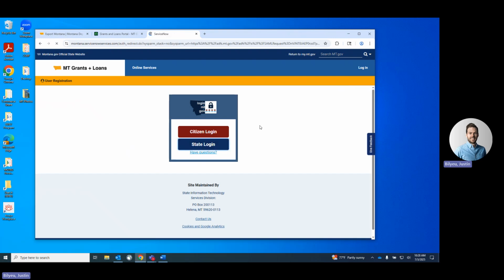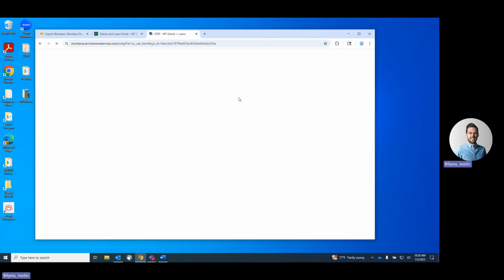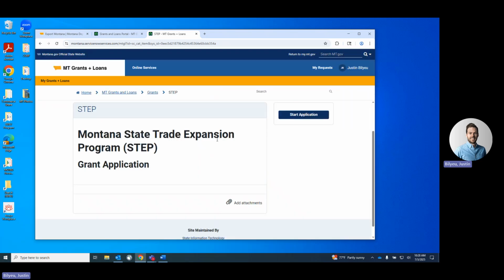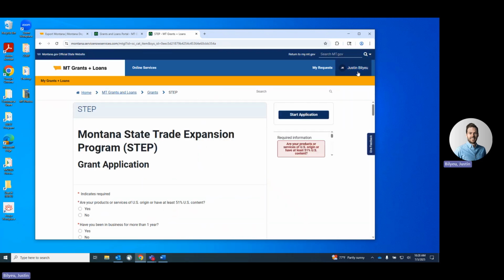I'll click state, but most people will be going through that citizen one. That'll get me logged in, and as soon as you log in, it takes you directly to the form. And then up here, you'll see this is where your name is, where your profile is. That'll have your email, and that'll also have that registration number that you can share with other people.